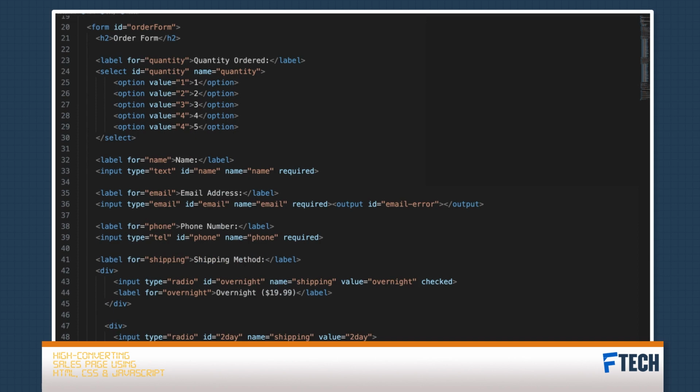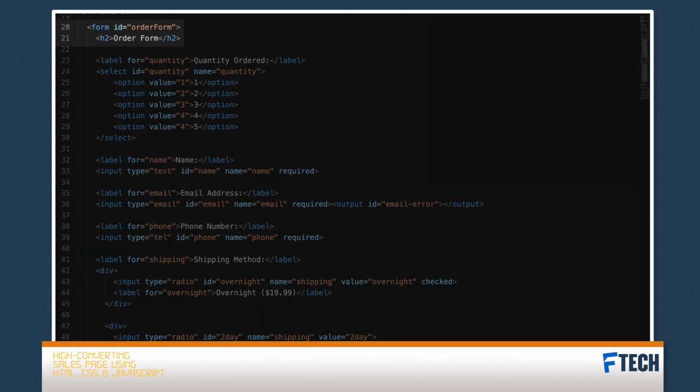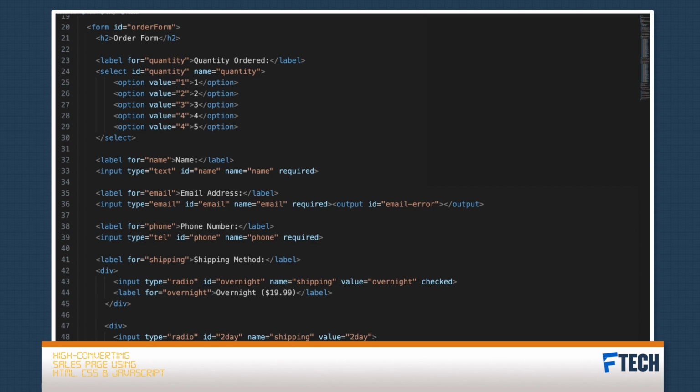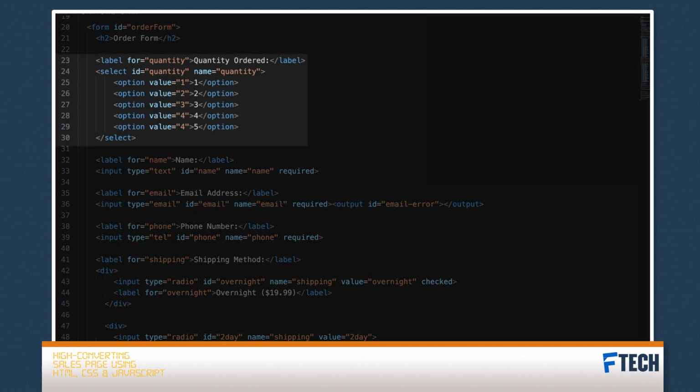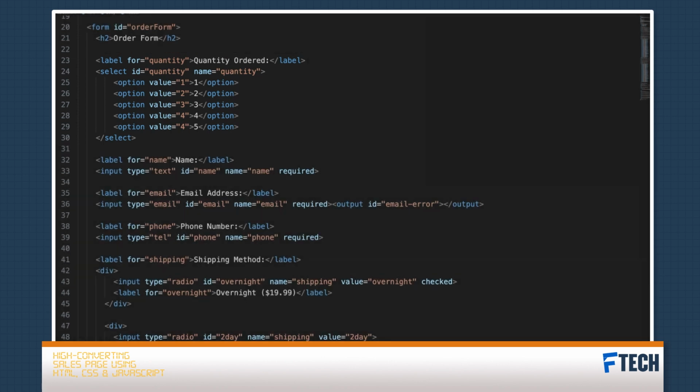After the product section comes the heart of our HTML, the most important part, and that's our order form. We've also labeled that with an H2, the text order form, and then we have our first actual interactive element. It's labeled as quantity ordered, and then we have a select and option group, which creates the dropdown. Let's take a quick look at this group, and then we'll review the HTML.